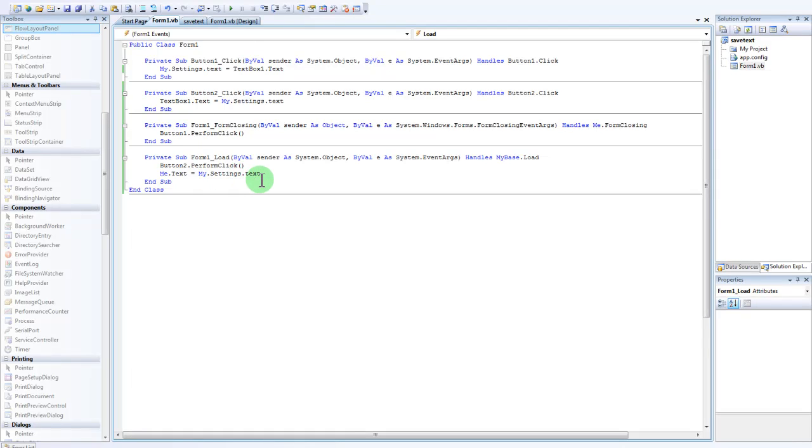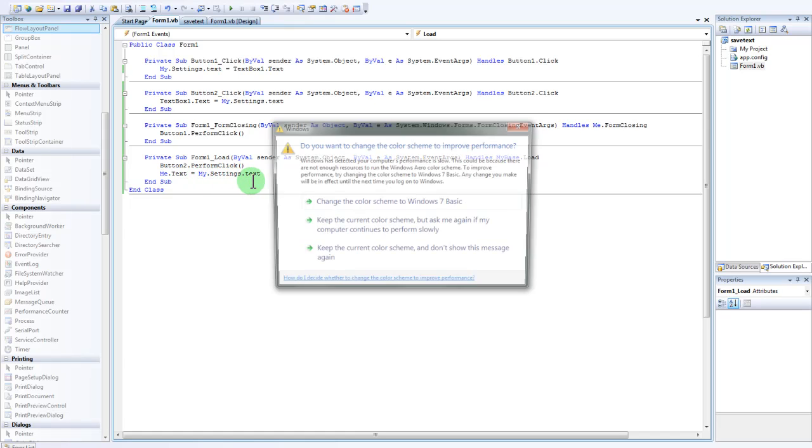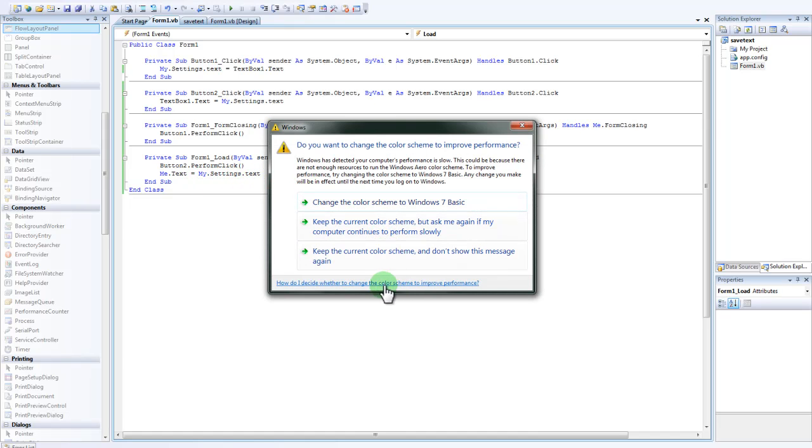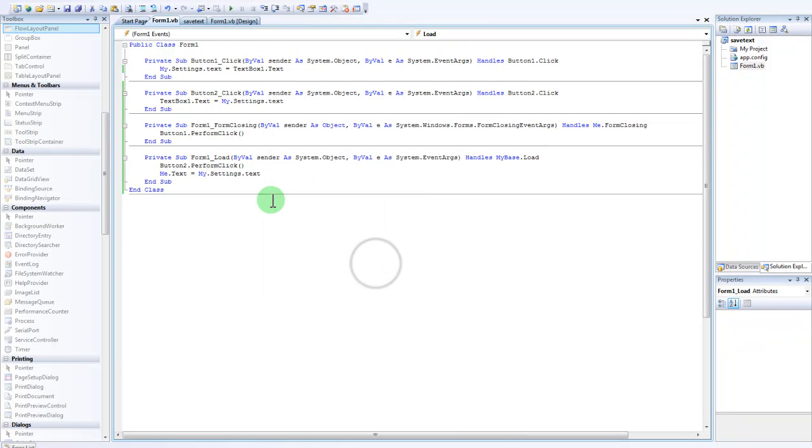Now to show that this works on any text, I went ahead and did me.text equals that setting. So me.text equals my.settings.text. Okay, so, sorry about that guys. So, it'll change the text of the form to that.